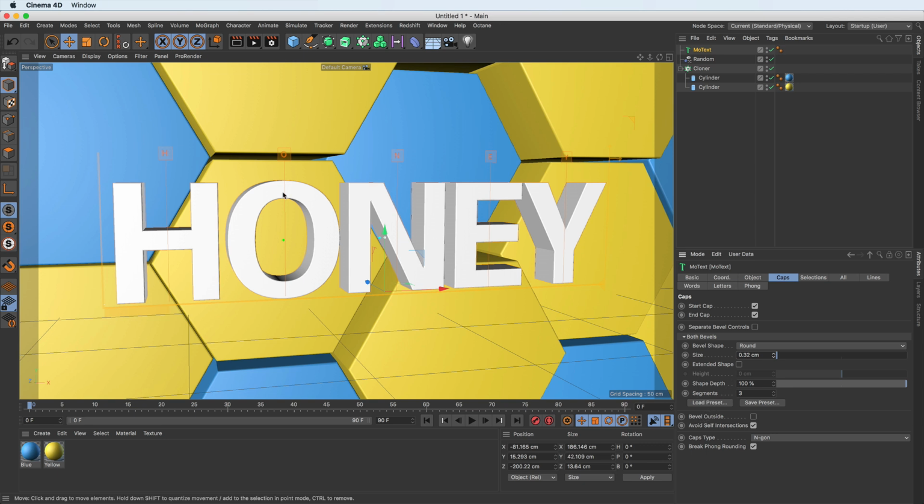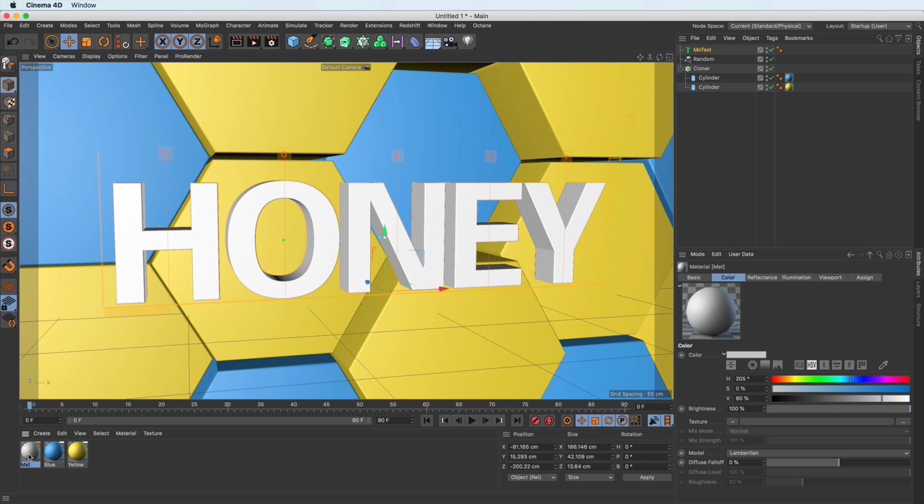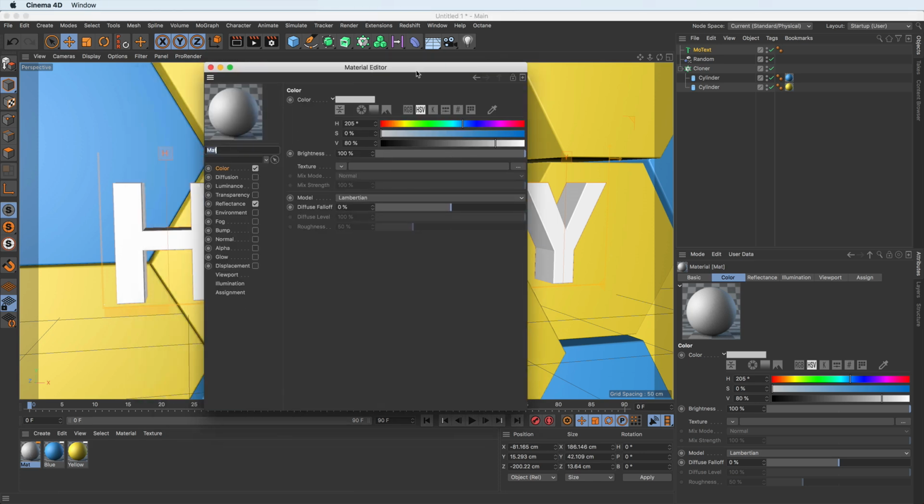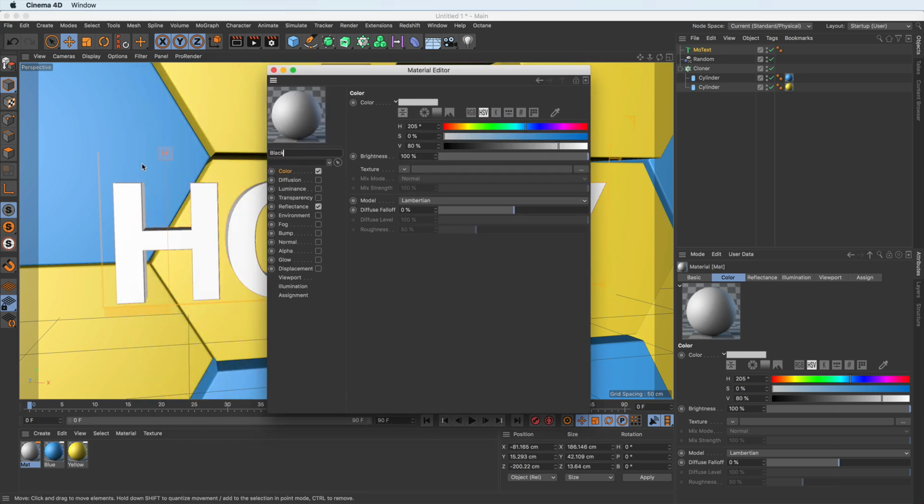Now we have no material on our text here, so let's go ahead and do that. Let's just double click in this material area again to create a third material, and let's change this to black. So I'll double click on this material, I'll rename it black, hit enter, and then I'll choose black.